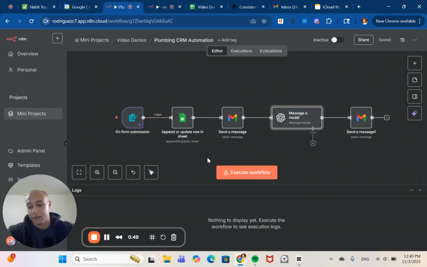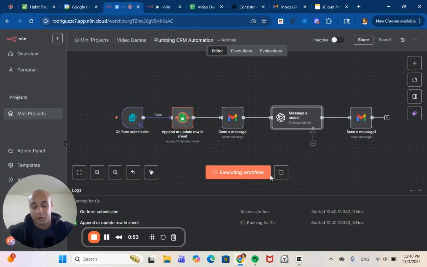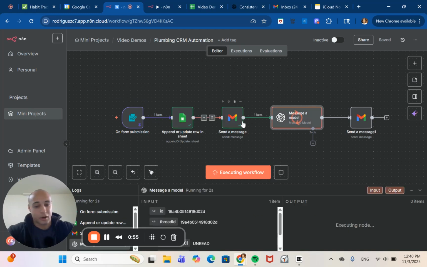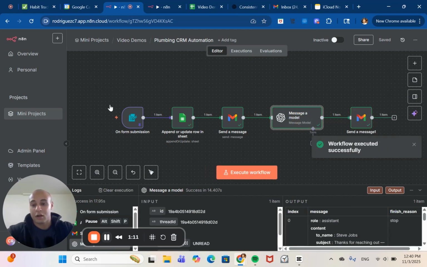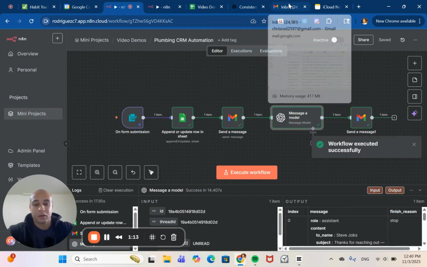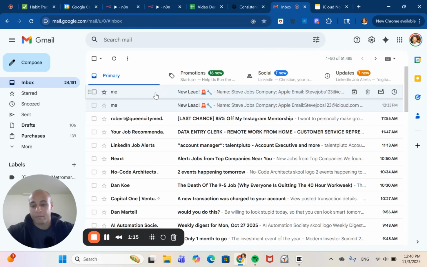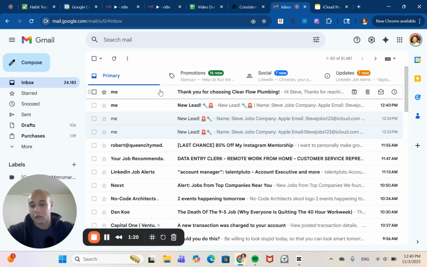So I'm gonna test it. I'm gonna show you guys how it works. It goes through the CRM, it sends me the email, it goes through OpenAI, and then it's gonna send back to, in my case I'm sending it to myself, but you'll see. Awesome. So we're gonna go here now and just check it out. Awesome. So it came in.